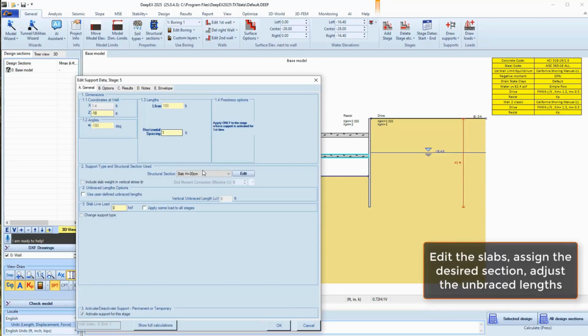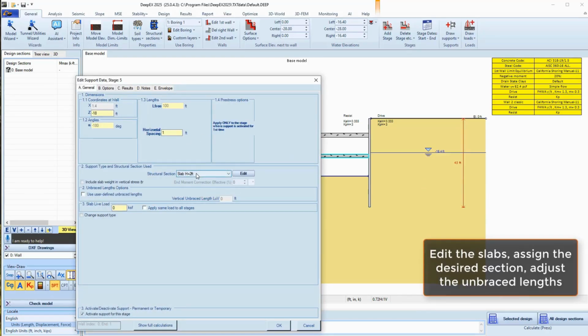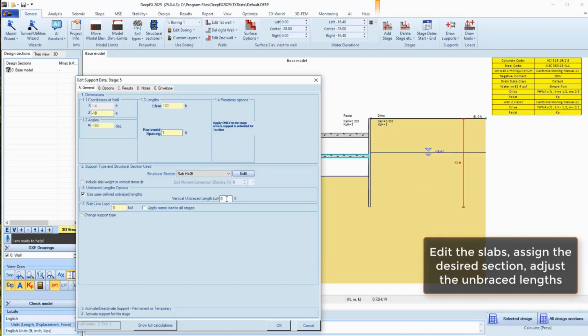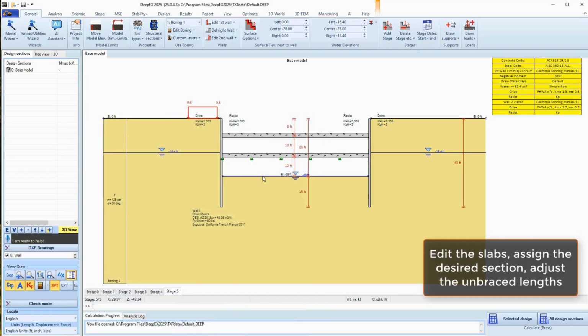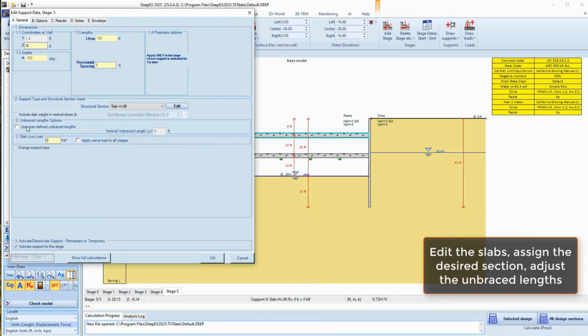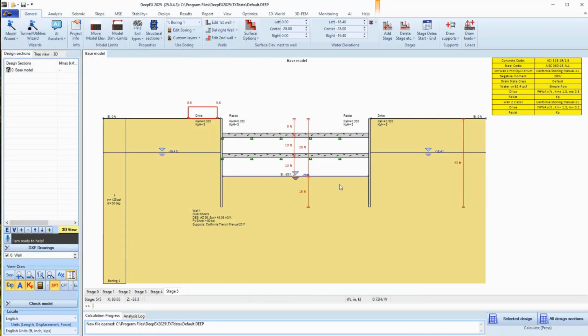We can access each generated slab on the model area and apply the desired slab section. We can also apply user-defined unbraced lengths for the slabs. In this case, we will apply 20 feet unbraced lengths for each generated slab.